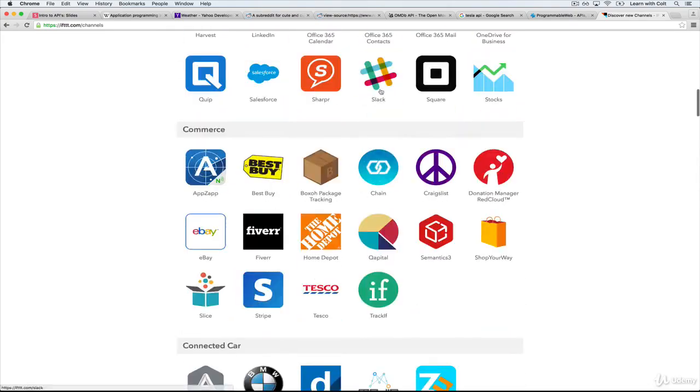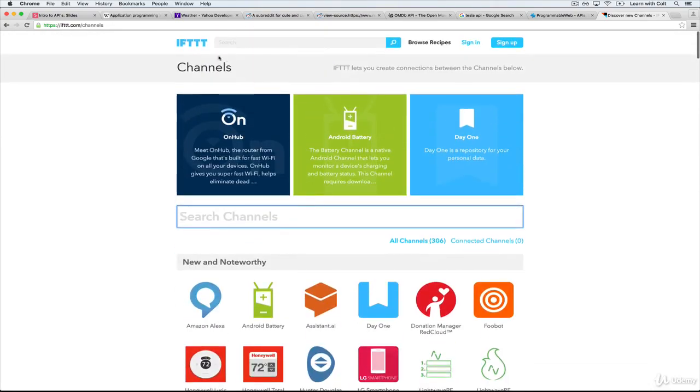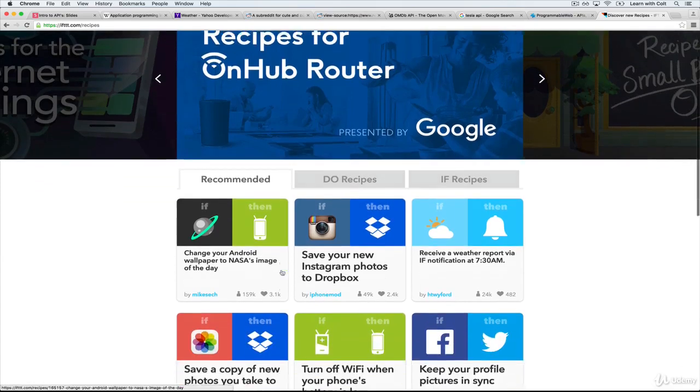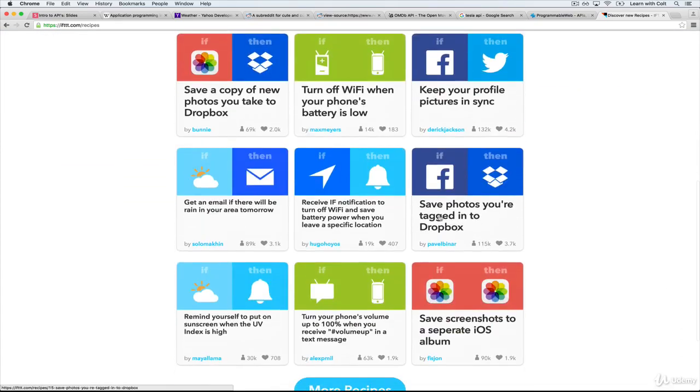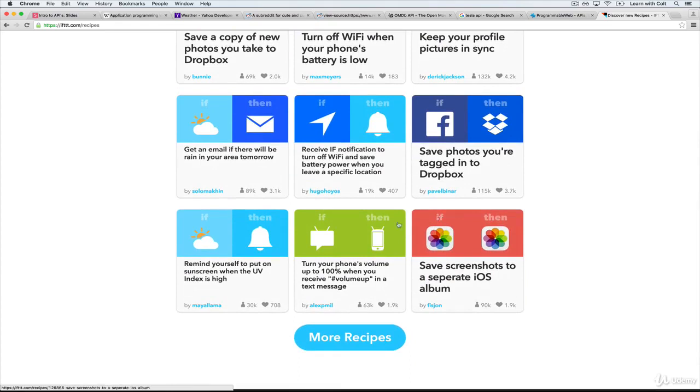So there's tons of things on here. This is just a side thing that's cool for you to check out. If this, then that. If you're not familiar with it, you can look at browse recipes. So these are some of the popular things people will do, like remind yourself to put on sunscreen when the UV index is high. So it will automatically connect to an API that figures out what the UV index is, and then it will write some code that, whatever, I don't know how the UV index works, what the scale is, but whenever it reaches a certain number, then it will send you an alert.